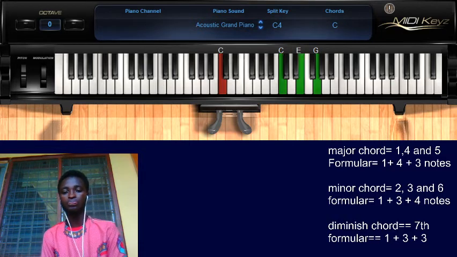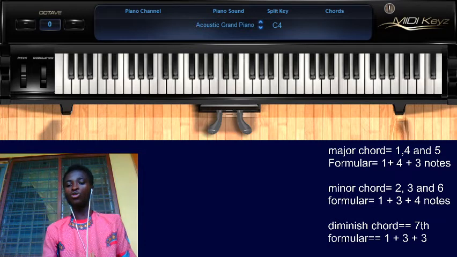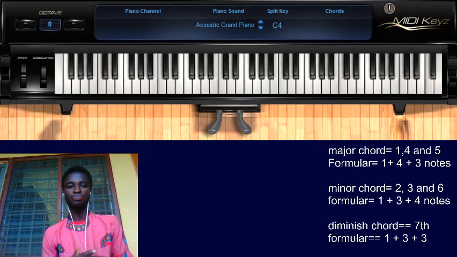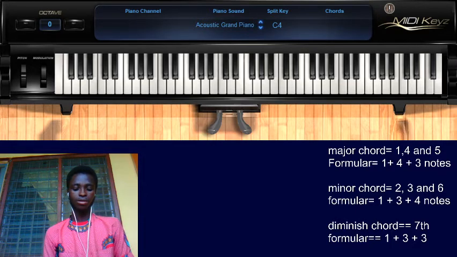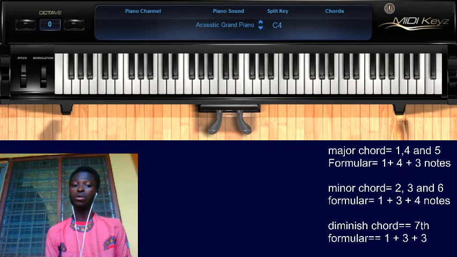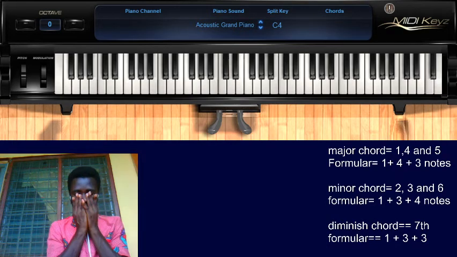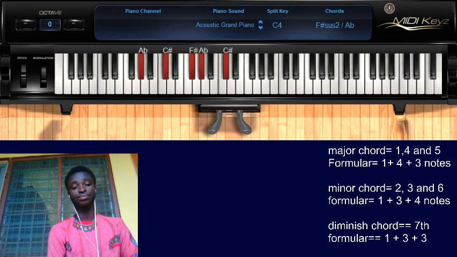Alright. So that is it. Now, how do you practice this in all keys? I want to practice them. So how do you practice them? First you must know the notes for every key. For example, let's be in the key of C sharp.